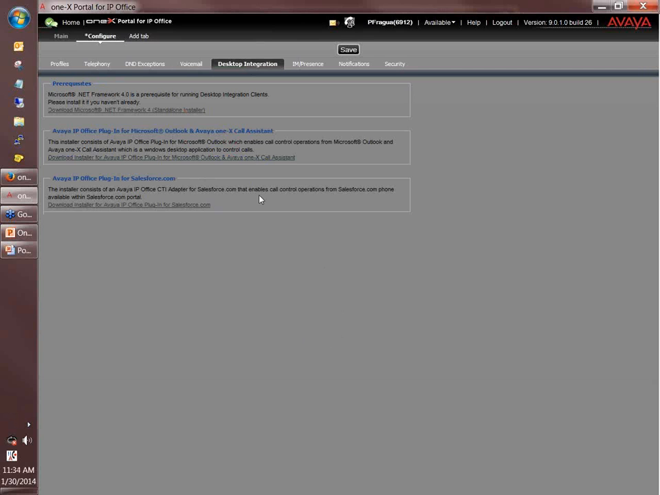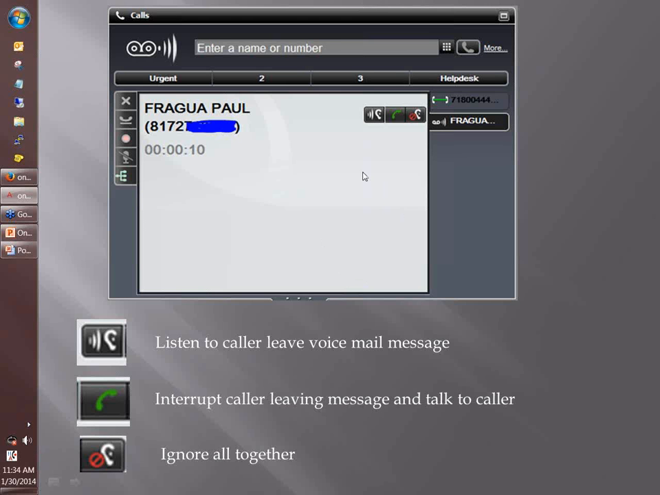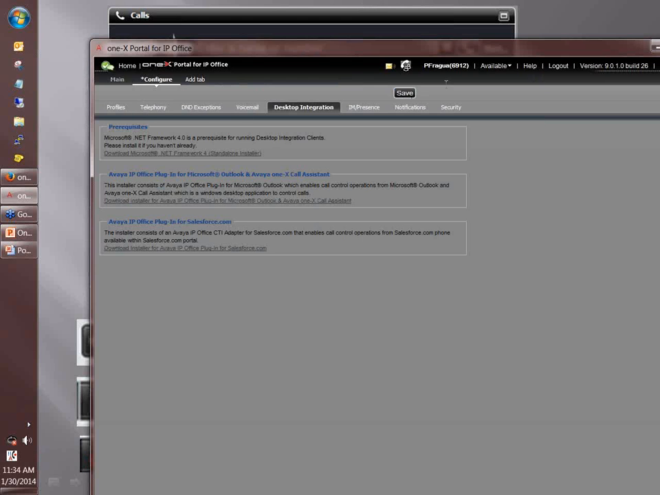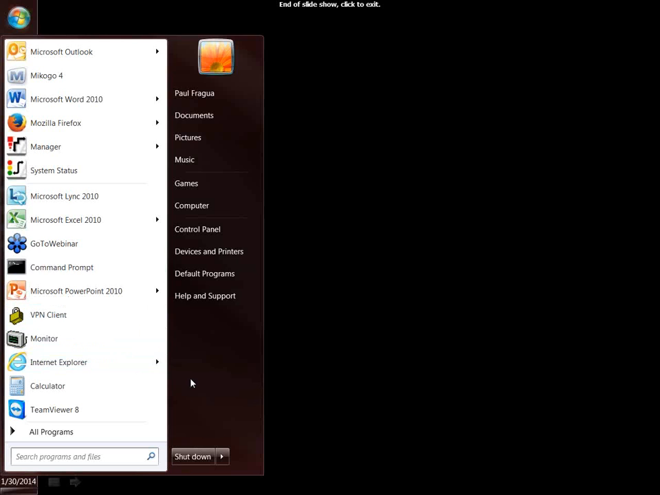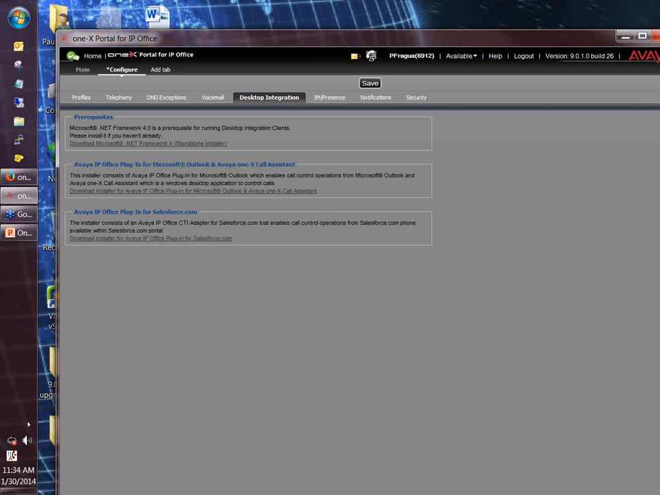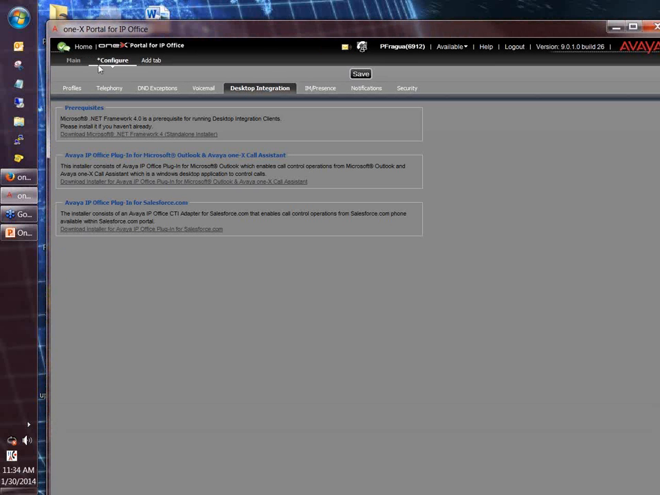Desktop integration. Like I said in the beginning, I'm working inside of an application called the Avaya Call Assistant. So this actually, get this going here. Yep, there it is. Okay, I'm working inside of the Call Assistant. So this is a browser, but it's not what you would typically think of as a browser. And you can get this if you haven't downloaded yet.